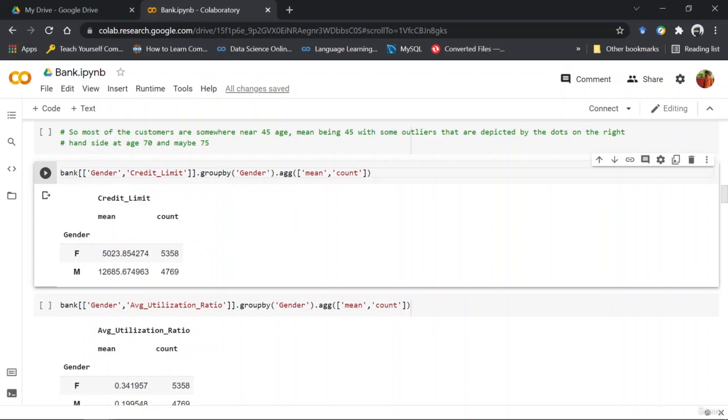Then I've used the function group by and taking the parameter as gender column. Then there's another function that is aggregate, and it is giving me the mean and count. So basically taking gender as my basis, I'm trying to find the mean and the count for the credit limit, right?